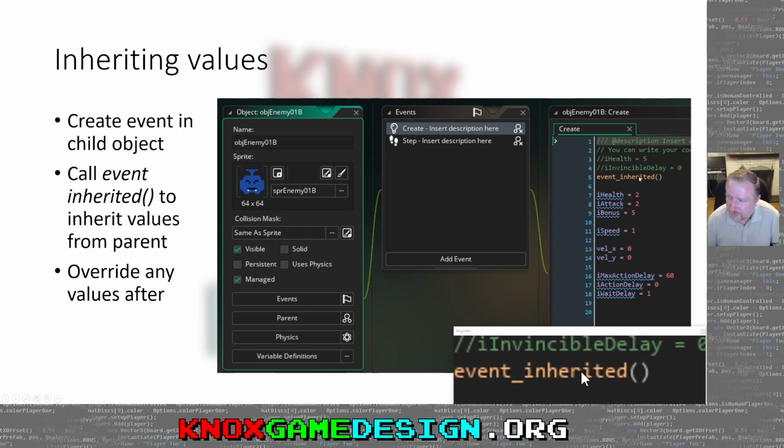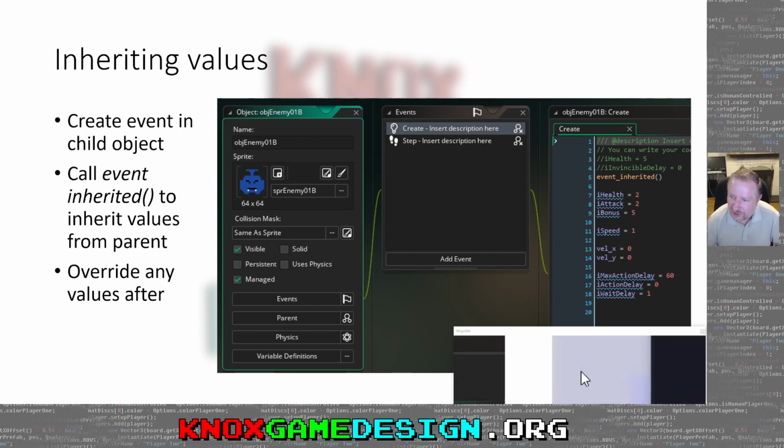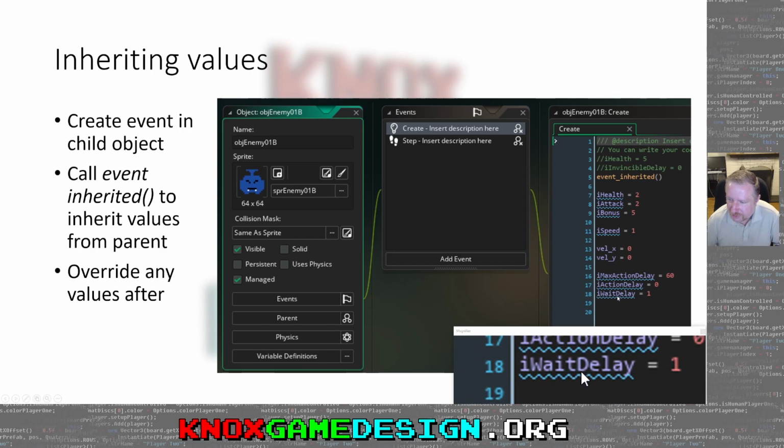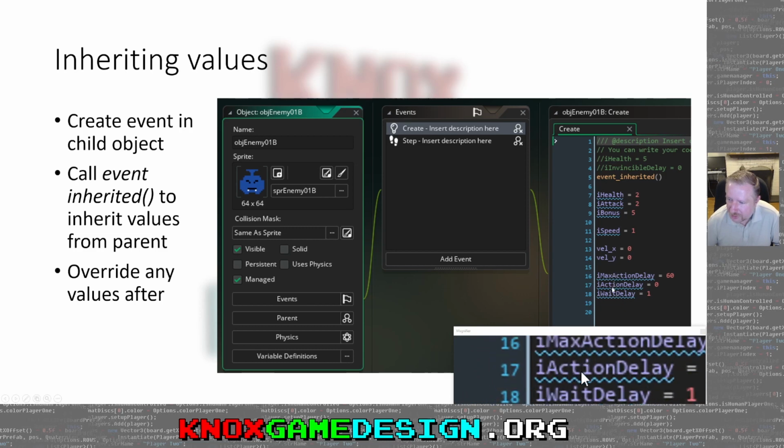And it took me a little while to figure that out, because I created the child object to start out with. I was like, hey, why isn't it inheriting all the values of the parent? Well, you got to explicitly call event inherited. Then you can override any of the values of the parent. So if object enemy has a health of 1, you can define it as 2. All the custom values in here. So you can either override or create new values.